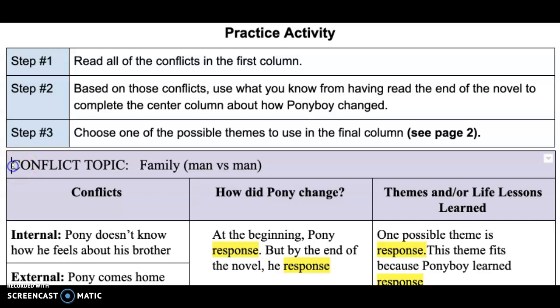I want to point out the conflict topic. The Outsiders, like most really great novels, has many different conflicts going on. And Mr. Thomas and I decided to categorize the conflicts under different topics. And so all these conflicts in this first column are related to the conflict that was happening within Pony's family.